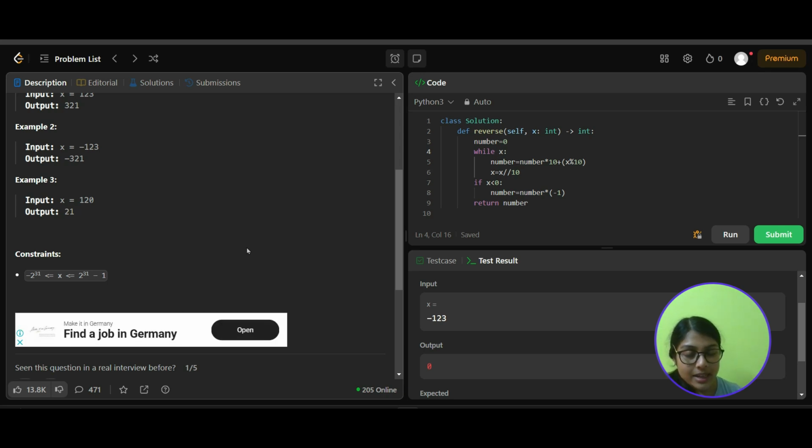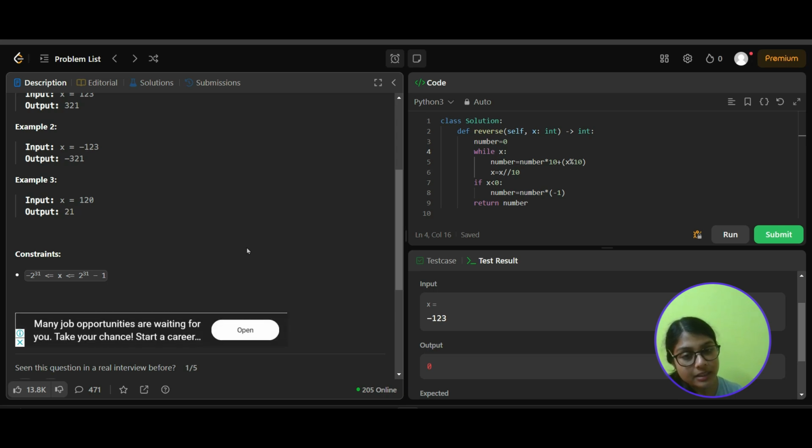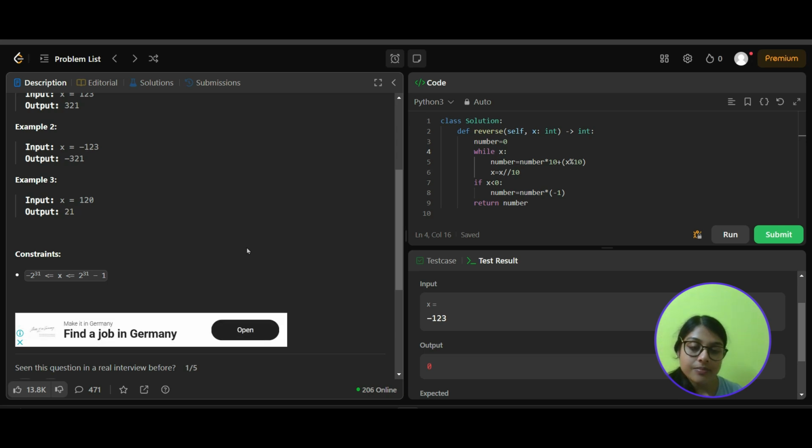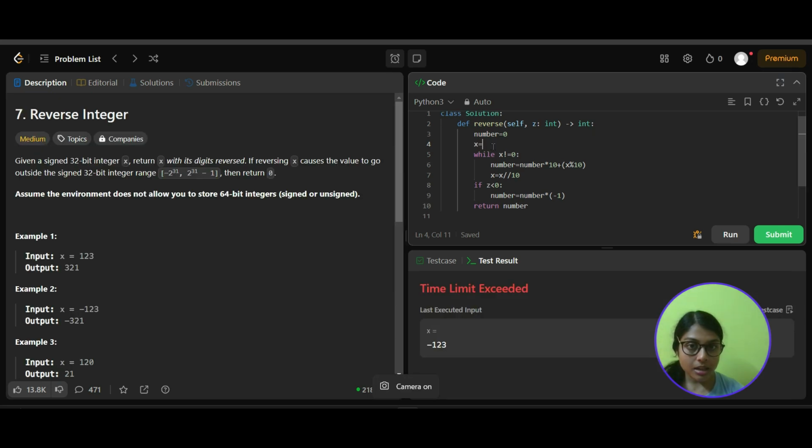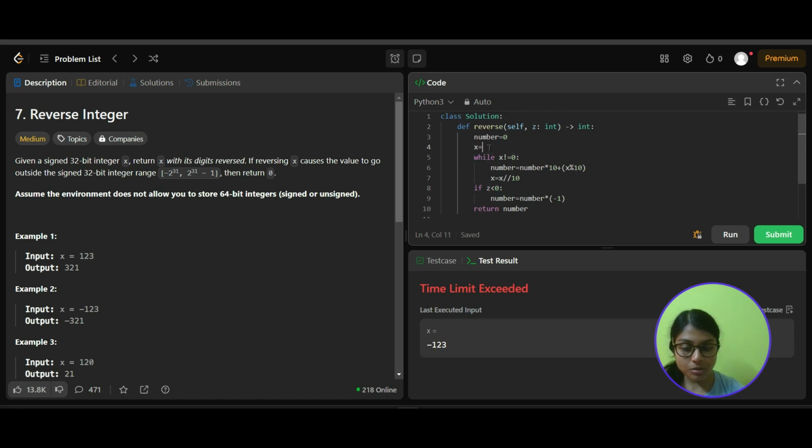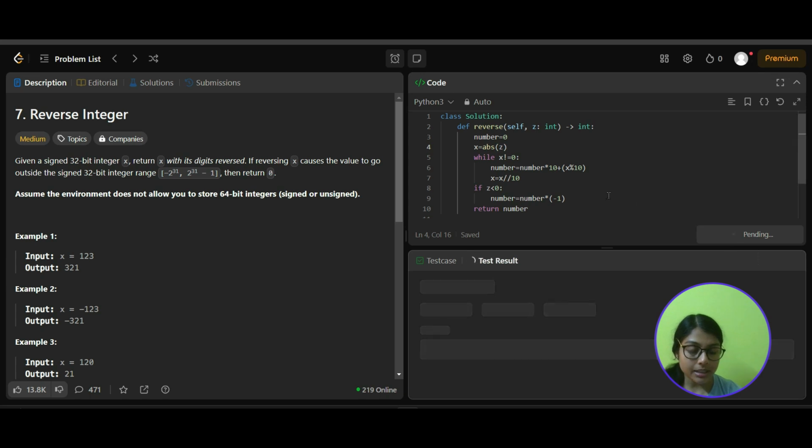That's fine. While x is existing, when will the loop end? X equals to x by 10, and so I can take absolute of x. I think I've just changed this to z, and let's say x would be absolute of z. Let's see. So that's what it is, and at the end we will just multiply it again by 1. Yep, accepted. Let's submit this and check.